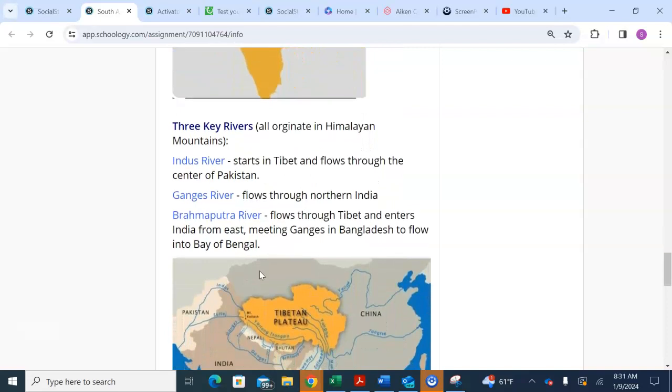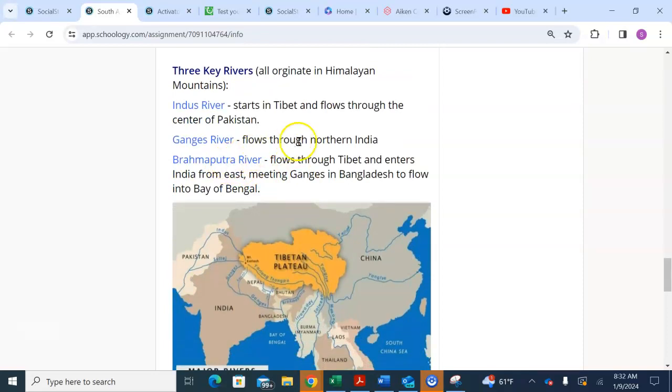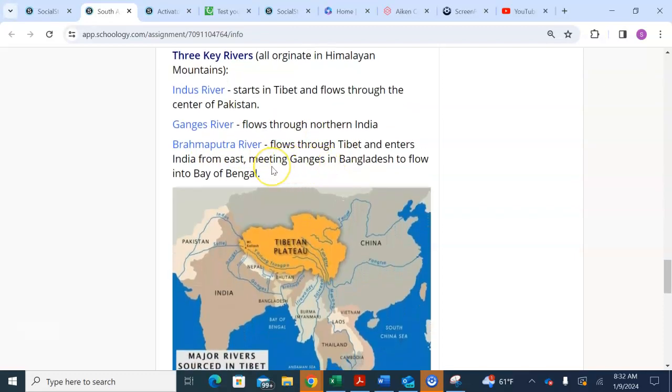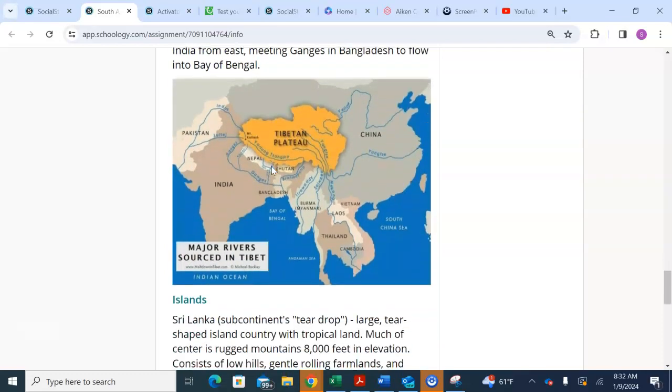And then some major rivers that you're going to see. All of these start up in the Himalayas and work their way down. You have the Indus, it's in Tibet and goes to the center of Pakistan. You have the Ganges River, and it flows through the northern part of India. And the Brahmaputra River flows from Tibet, and then it goes to India, and then it goes into Bangladesh and into the Bay of Bengal.